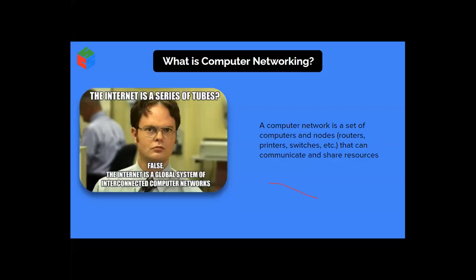The first step you want to do is understand the core concept. If you want to secure something, you want to make sure that you understand what you're securing. So let's go right into it. What is computer networking? A computer network is a set of computers and nodes that can communicate and share resources. Nodes are usually something that sits on the edge of the network, like routers, printers, or switches, which we'll cover in just a moment.